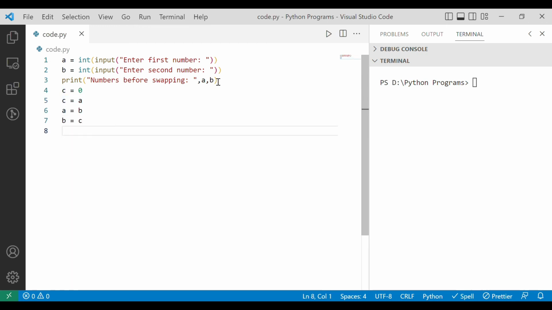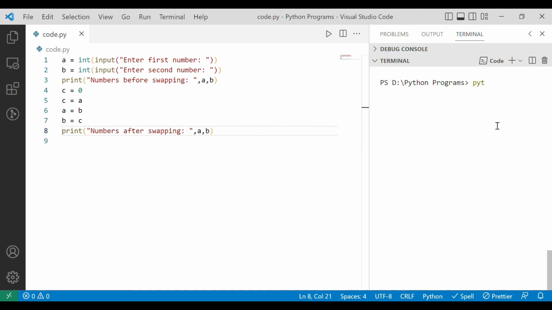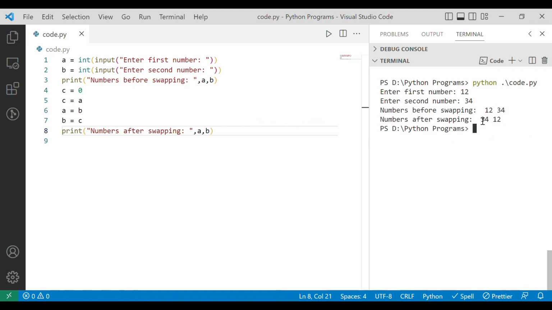Let's print it and check. Let's print it like this: numbers after swapping, and let's run it quickly. We will write python and the file name.py. See, it's asking me to enter the first number. Let the first number be simply 12, and it's asking me to enter the second number. Let it be 34, and boom, here you can see that the numbers before swapping are 12 and 34. The numbers after swapping are 34 and 12. So this is how we can swap the numbers in Python with the help of a third variable.